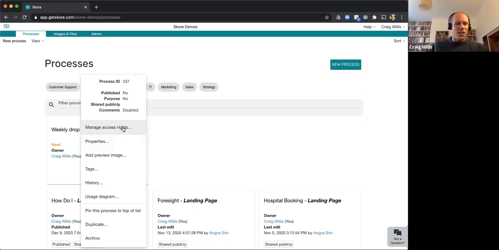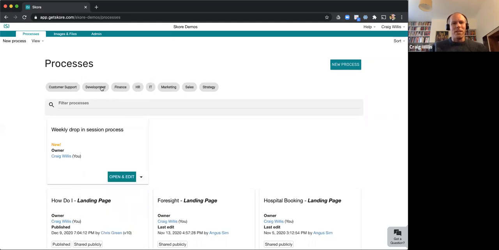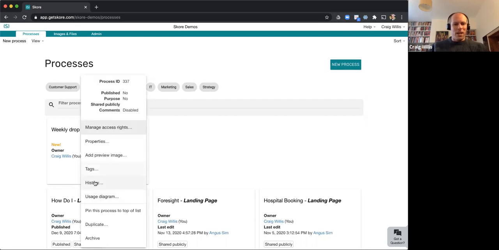But I can set access rights, properties I'm going to come back to in a second. Add preview image is actually something that's unique to my version of Skore, so nobody will see that. Tags, so tags are these, if I can just go back here, tags are these tags at the top. So if I want to group processes together in my workspace, so it makes it easier to find them, I can add tags. History allows me to look at the revision history.